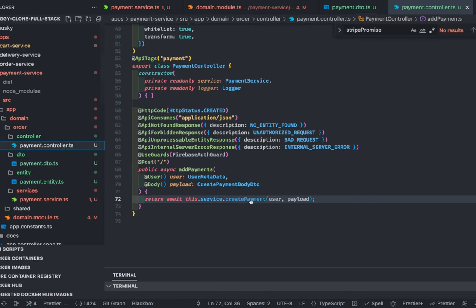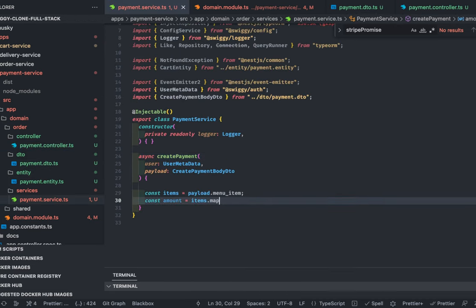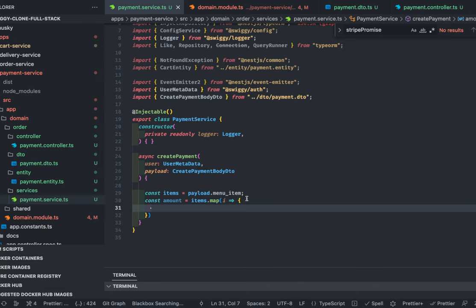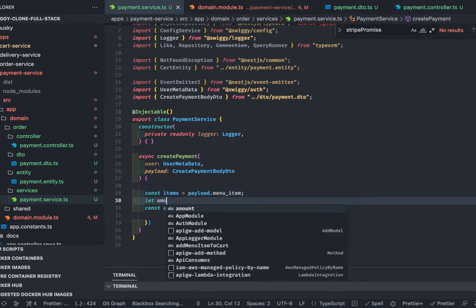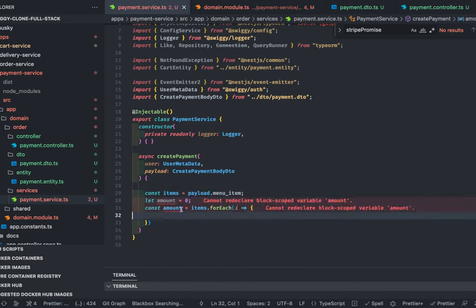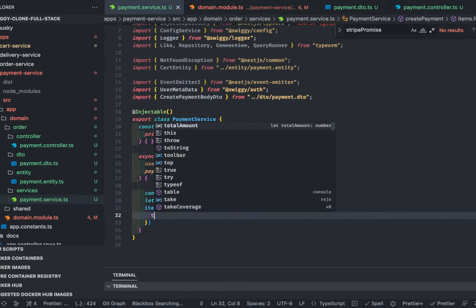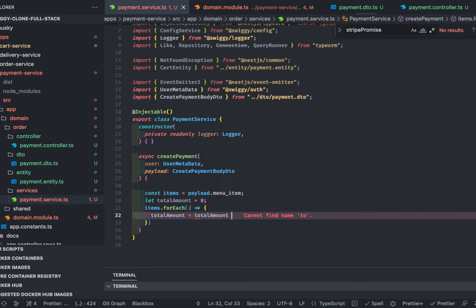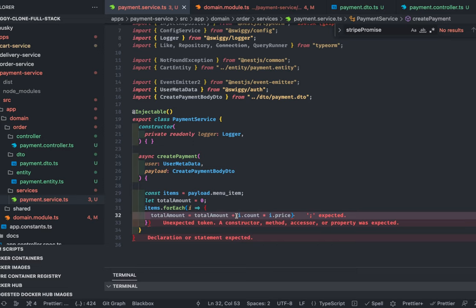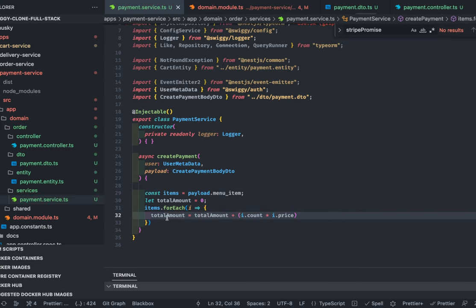Here I will go to the controller, create payment, items.map, and here what we need to do is calculate the total amount. So I am doing map, we can just do a simple forEach, and here let total amount equal to zero initially, and then we are just running a forEach loop, item.forEach. Total amount equals total amount plus. So we have two things here, i.count and i.price, for each and every item, whatever we are passing. That will give us the total amount.